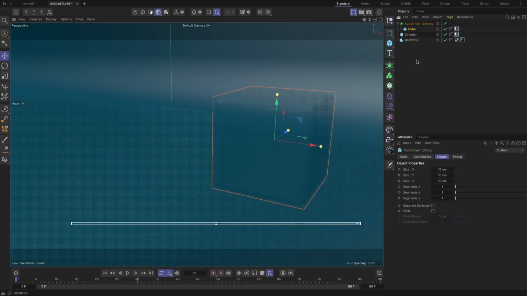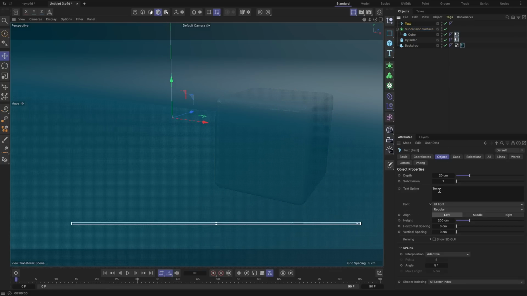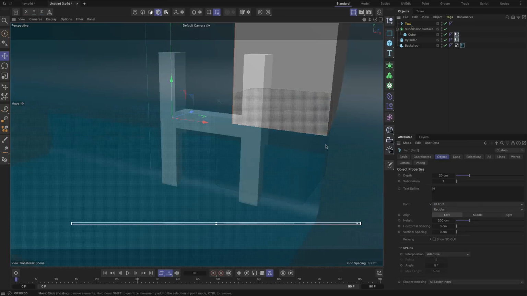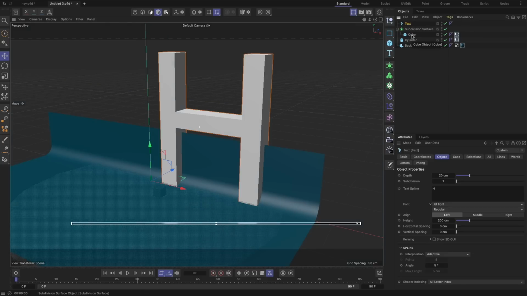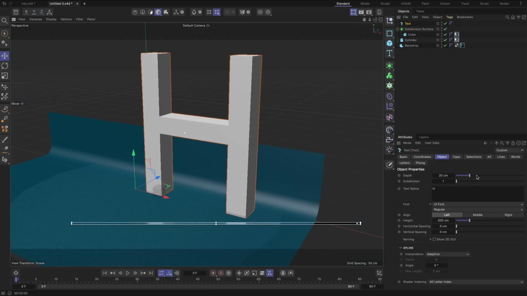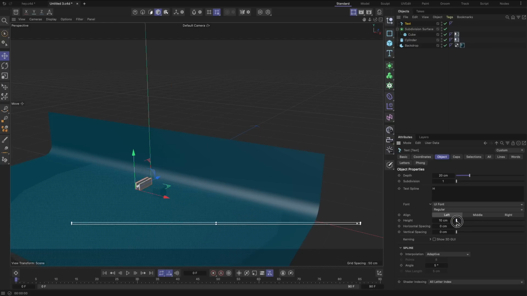Now I'm going to add the letter. So I'm going to the text tool. So I will select the text, not the text spline. I will change the text to the letter H. This is quite large, so I will make it much smaller, maybe like this.